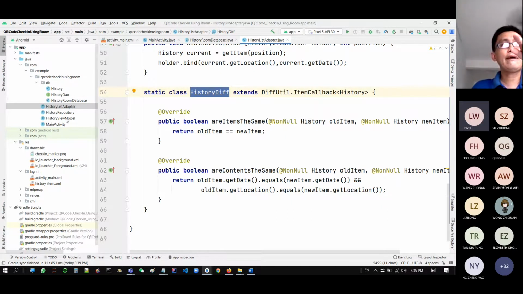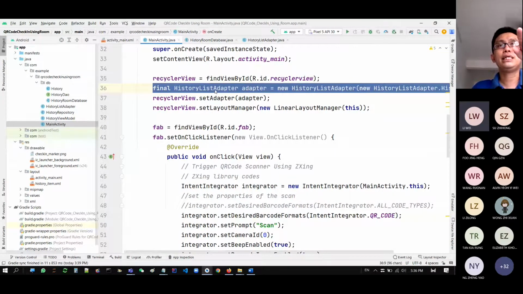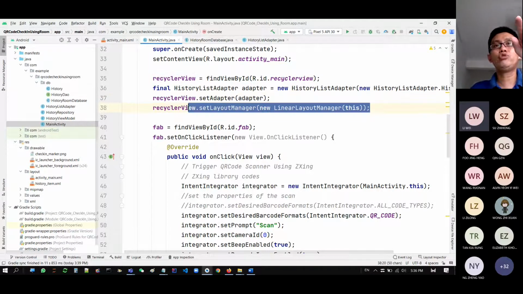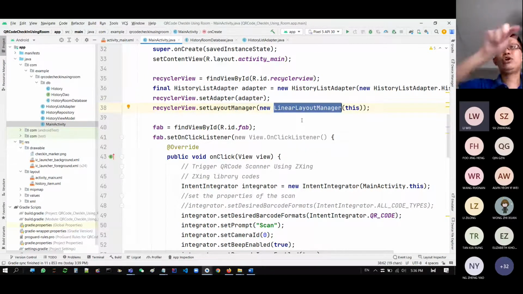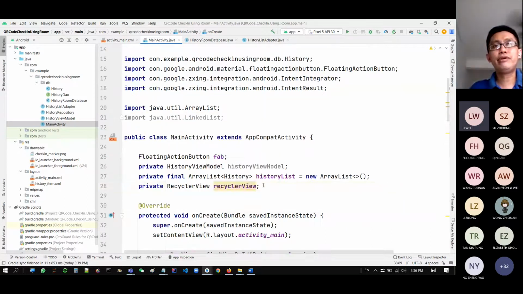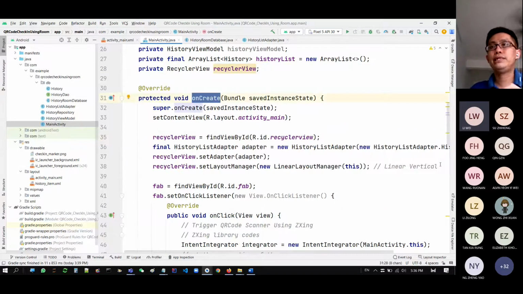So here in the activity, I construct a new history list adapter, and then I set this adapter to the recycler view. After that, I set the layout also. I want it to be linear vertical. By default, it's actually linear vertical, not horizontal. So let's add in this recycler view. Declare, and then you put this under your onCreate method.